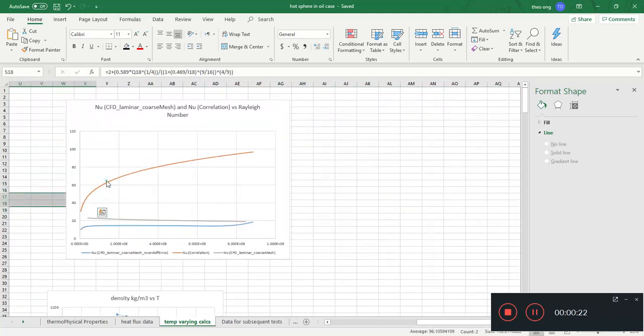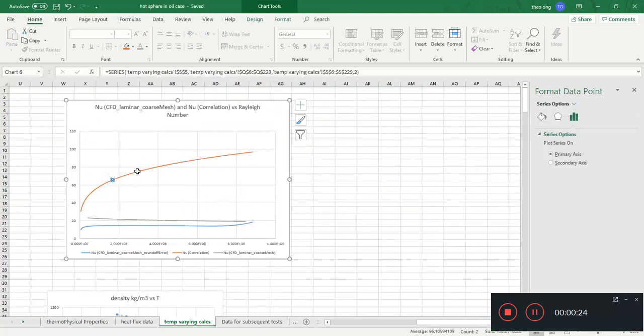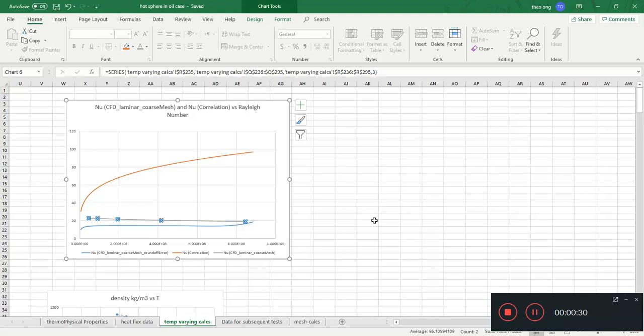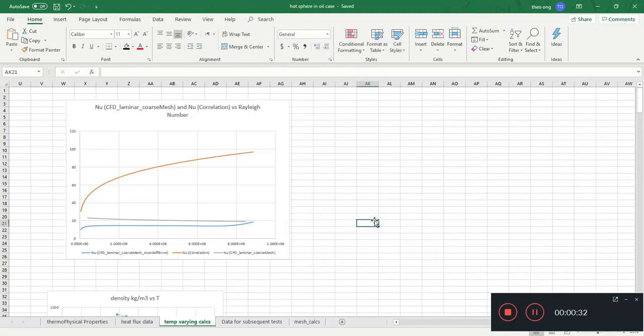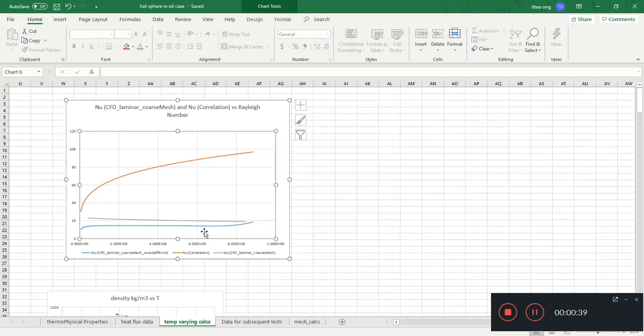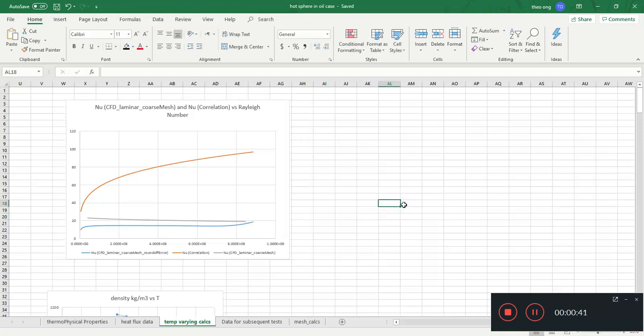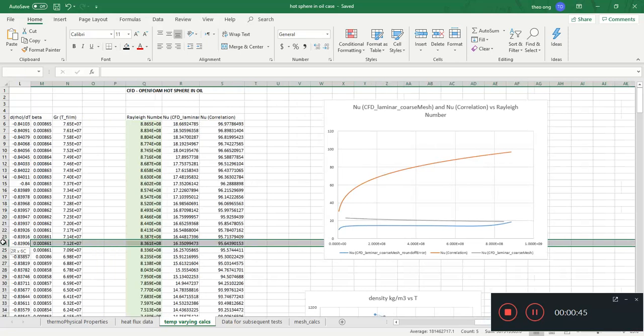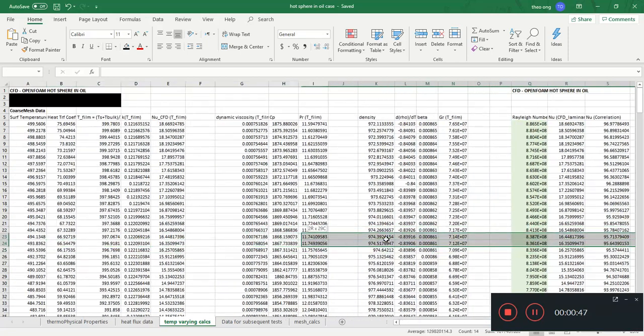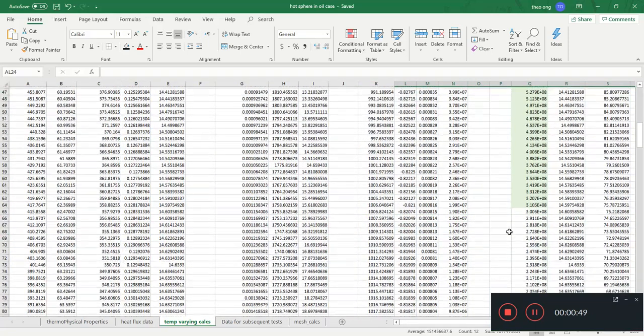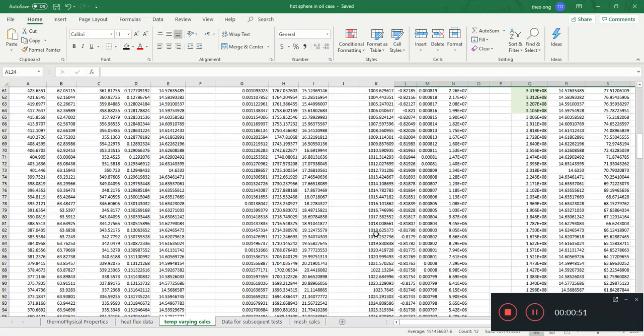The orange line is the correlation line, which is based on experimental data. The gray line is the coarse mesh with the correct settings, that is to say, without the round-off error, and the blue line is the coarse mesh with the round-off error. You remember the viscosity being excessively high and unrealistic. So that's what we are talking about.